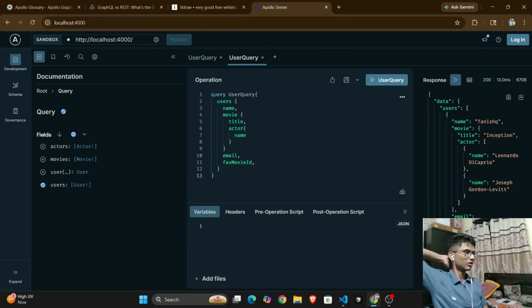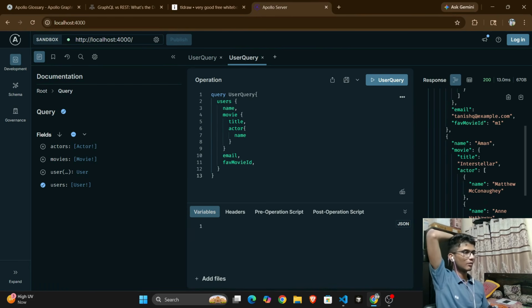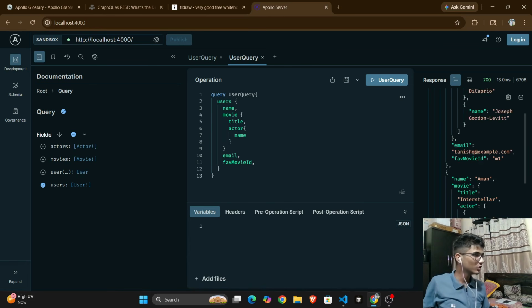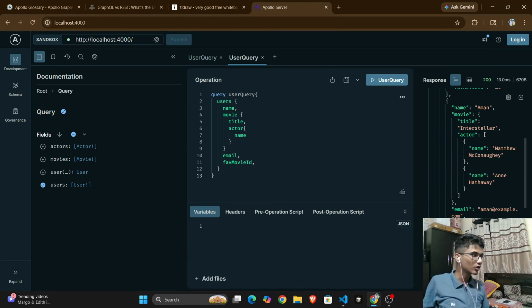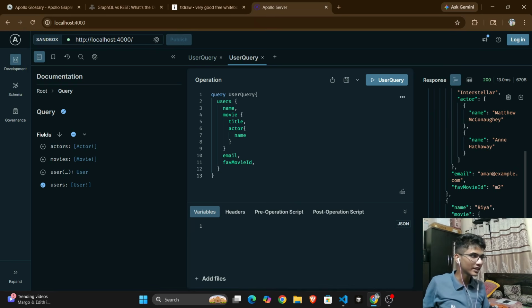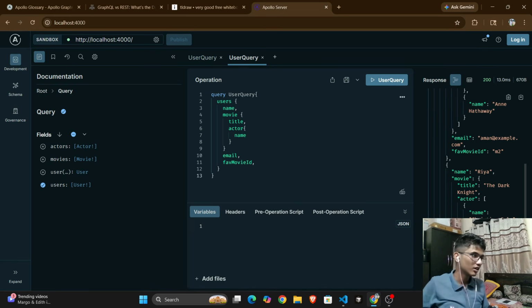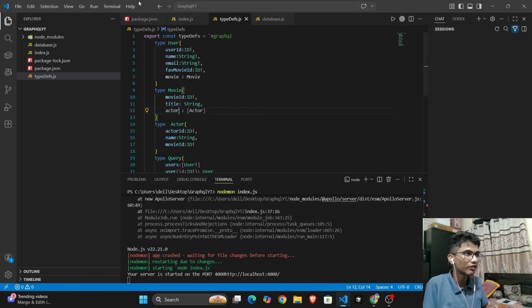See this now. Name Aman, movie Interstellar. Actors inside it are Matthew and Annie. And email is this, favorite movie ID is this. Name Riya, title Dark Knight movie, and inside movie the nested data is actor. This is our schema which we are actually defining. You can see it. User is connected to movie, and movie is connected to actor.